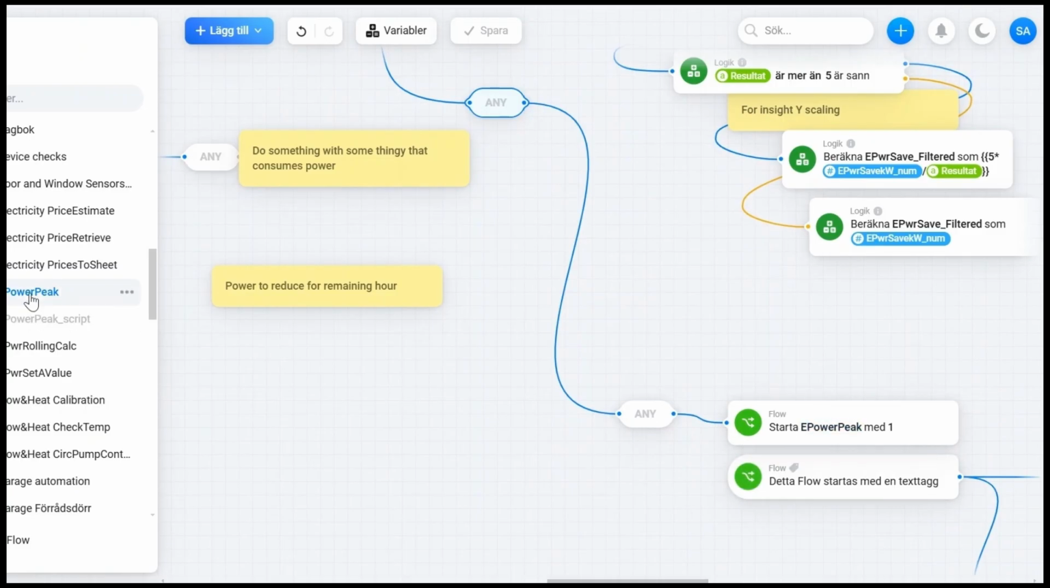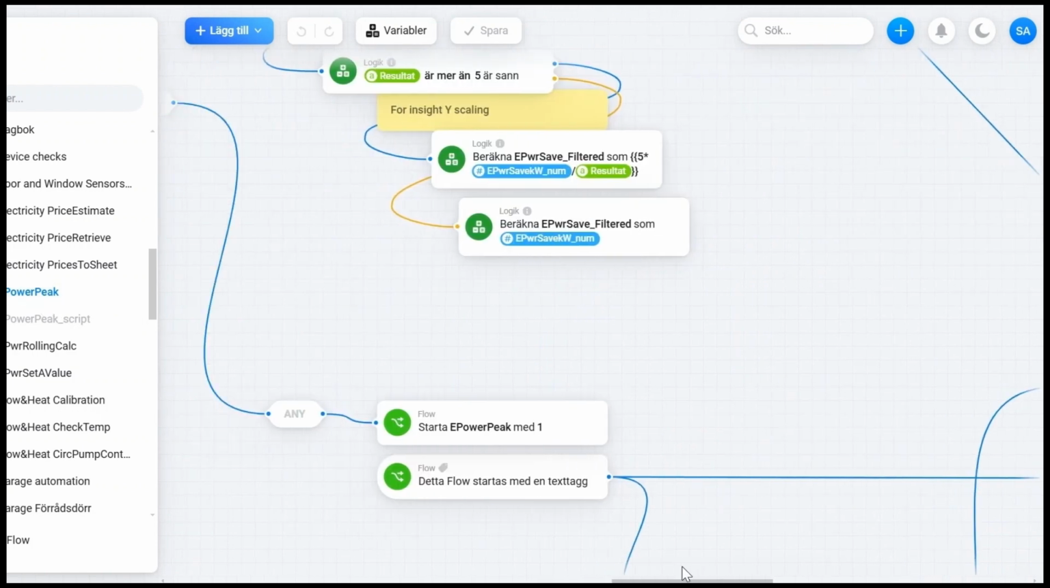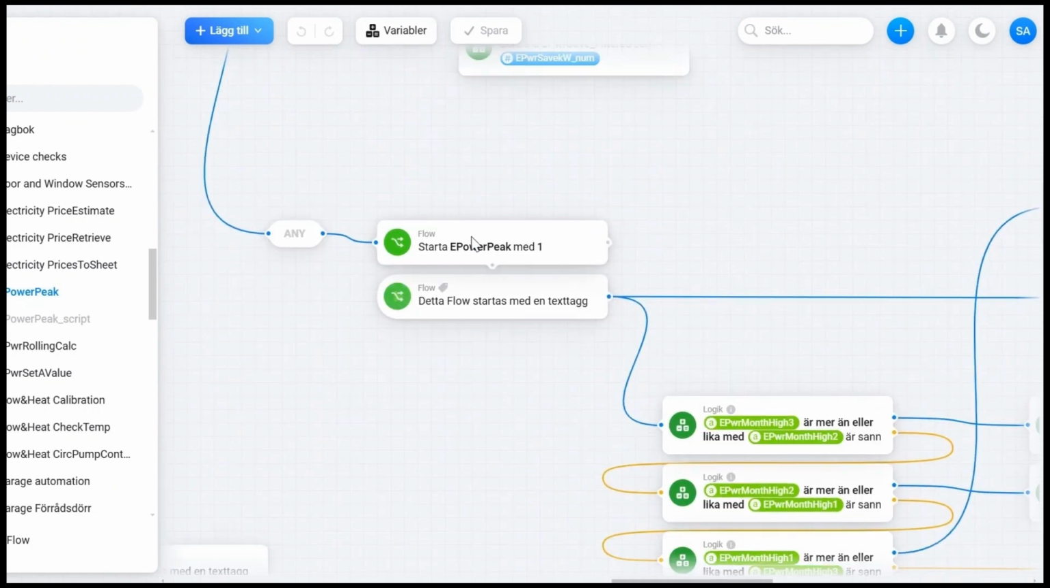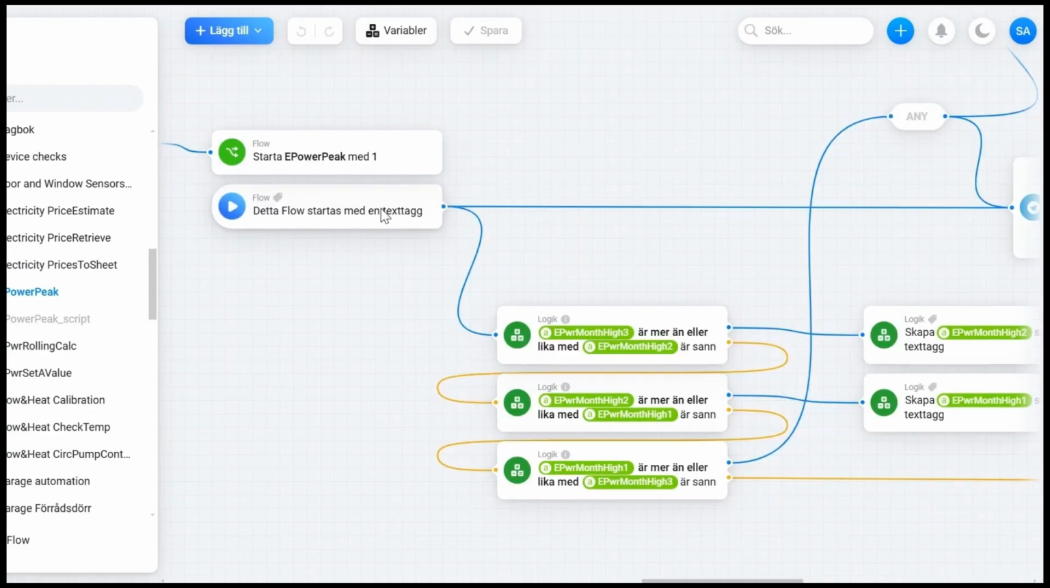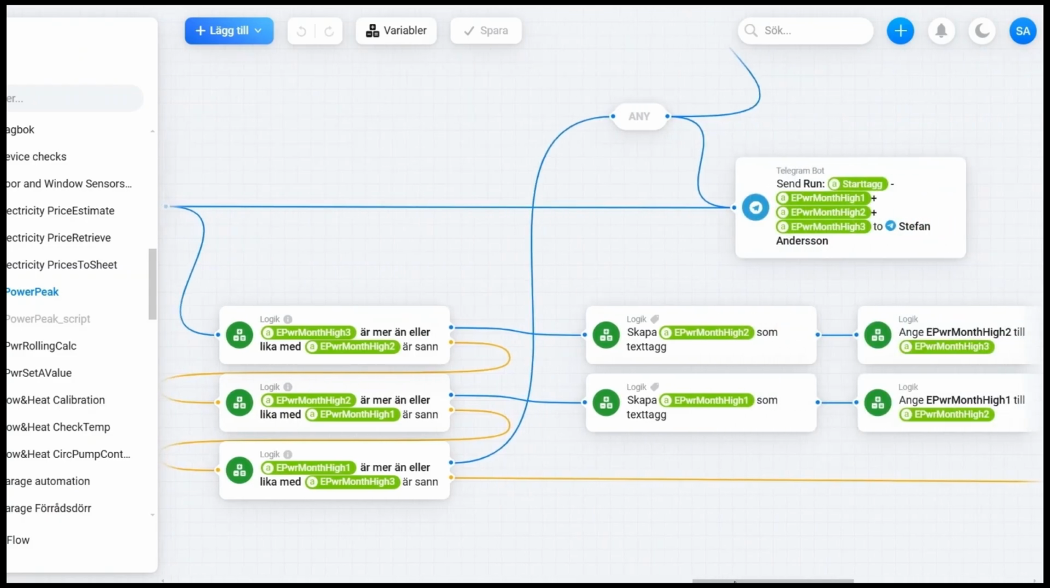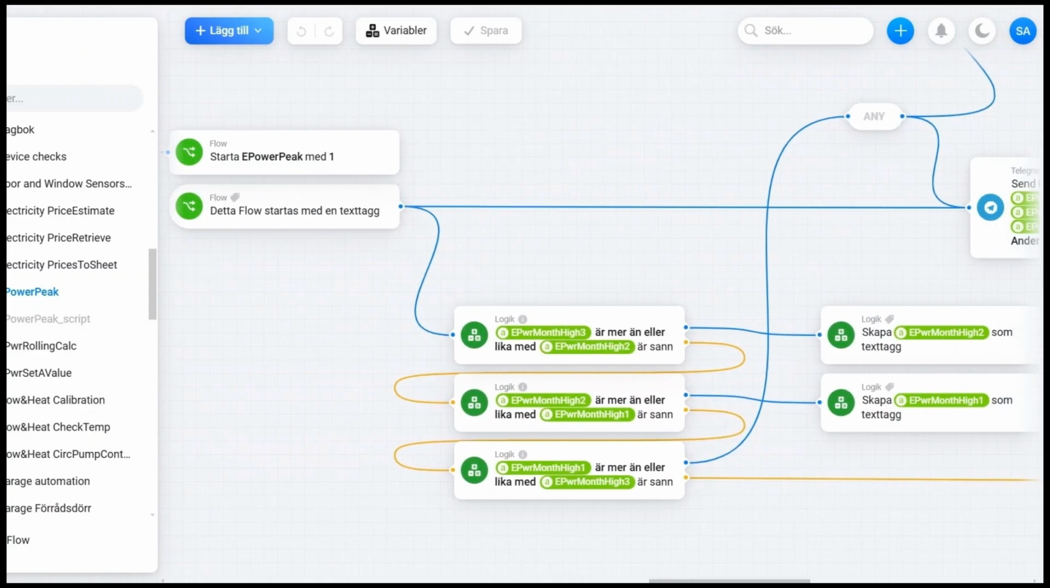And then we go to the e-power peak. So we start the e-power peak flow. And the e-power peak is, of course, this flow card or flow sheet. So this flow sheet, we start here. And we start this with the tag, and the tag is 1. So what we do here is we have these 3 values that will be stored: e-power month high, e-power month high 2, and 3. 1, 2, and 3. So that's the 3 top values that we use for a month.